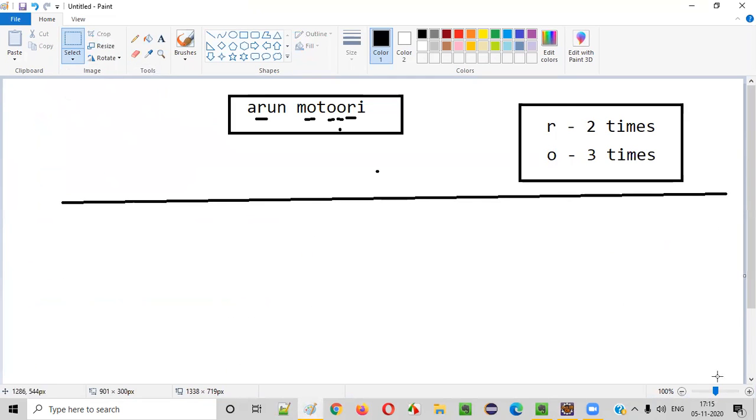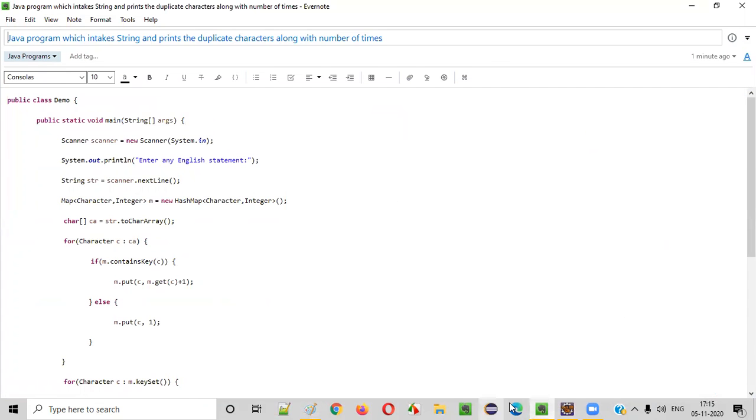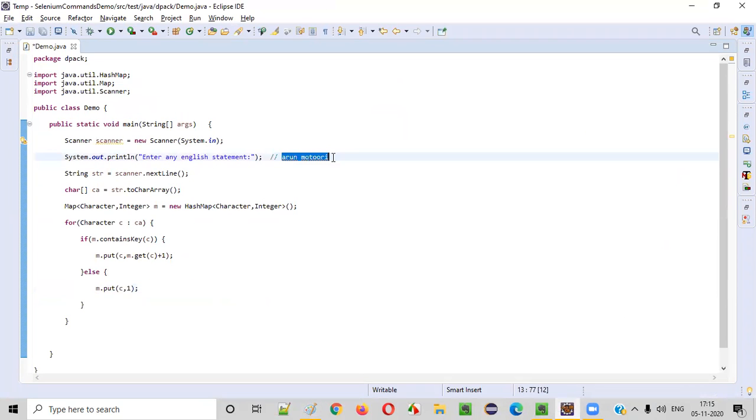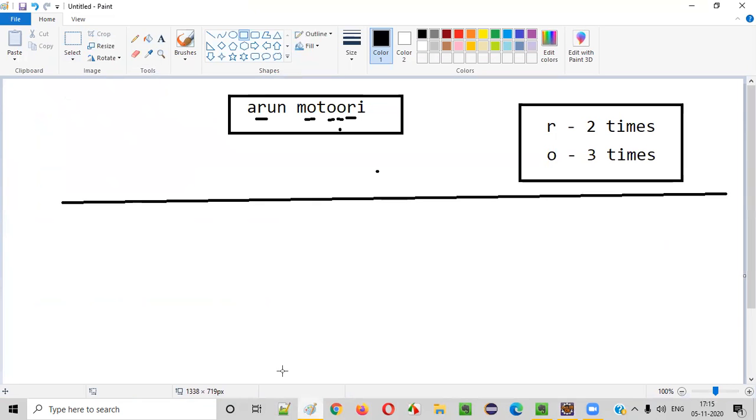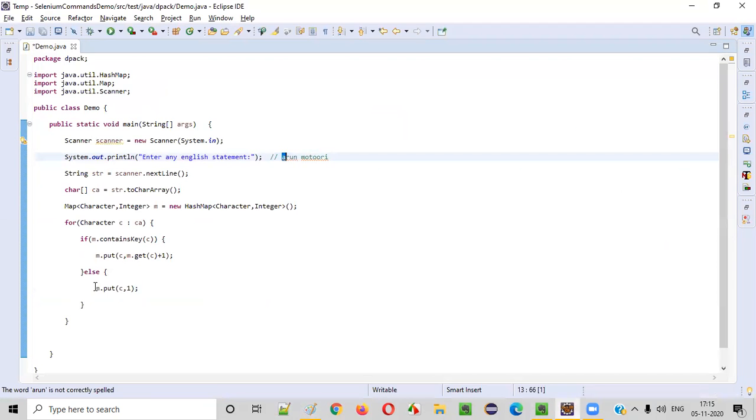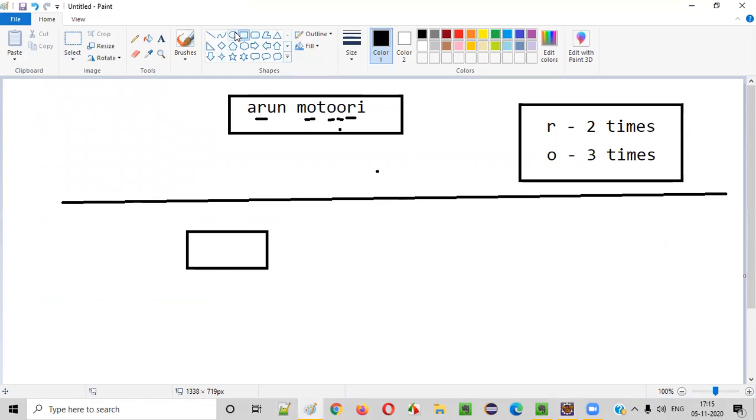So let me explain freshly. The first element we are adding for the Arun Motori text: the first character A is not available in the hash map. This is the first time, right? So it's not there, so we'll create an element in the hash map with a key value pair. How to add elements into the hash map? Using the put command, right? Put will add one key value pair like this.